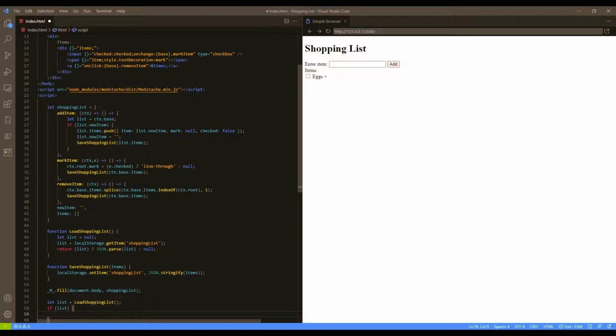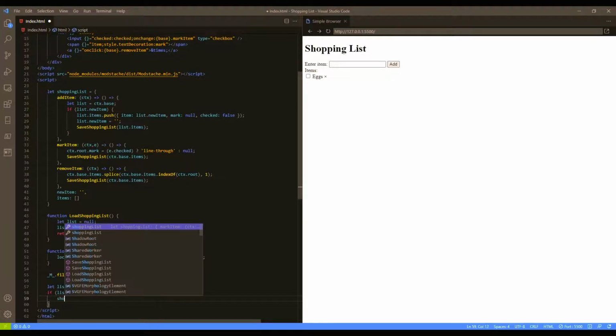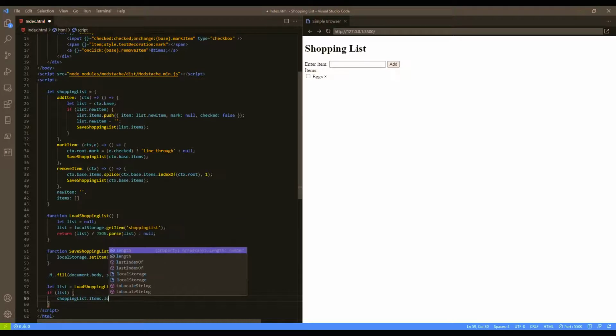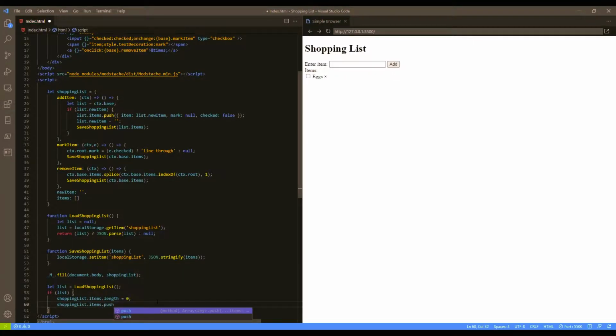I'm going to initialize that by going to shopping list items. Let's clear out the list first, and then we're going to push all of the new items. Okay, so I'll save this, and now you'll notice when I refresh, it restores the list.